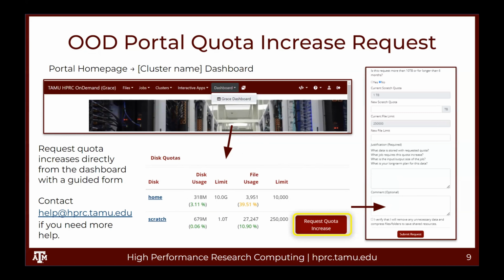And there's an option of request quota increase. If you click on it, it'll open a form, something like this. It has been updated now, but it'll just ask you for your new scratch quota, your new file limit, and a justification of why you would want to increase your quota size. Once you submit this request, we'll handle it depending on how important it is. If you have any problem requesting quota, you can always email us at help@hprc.tamu.edu and we'll be able to answer your query regarding that.